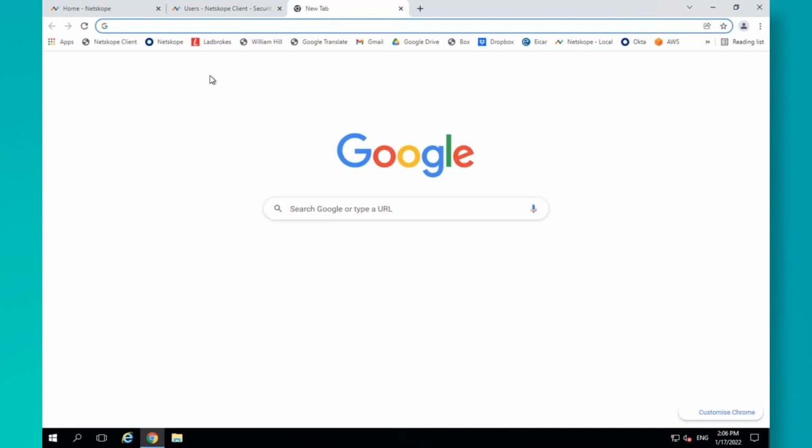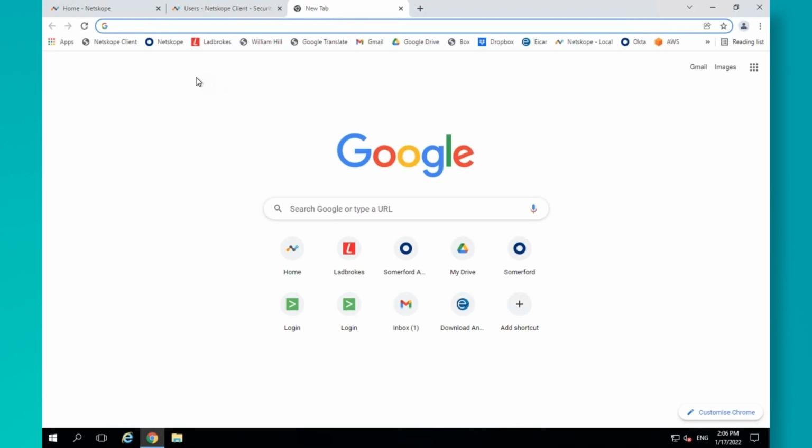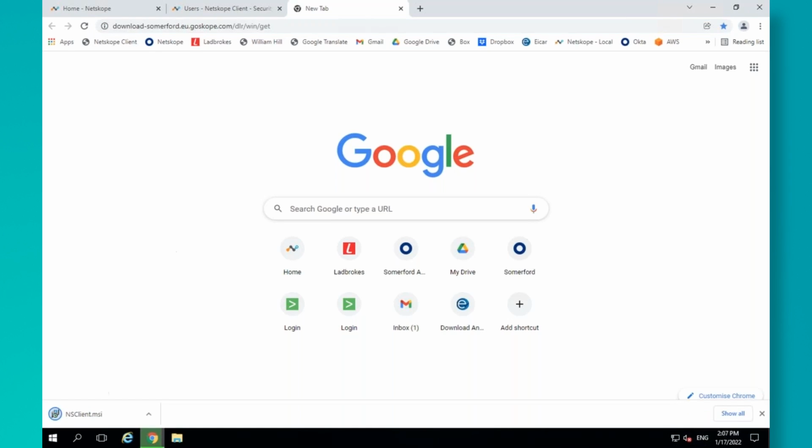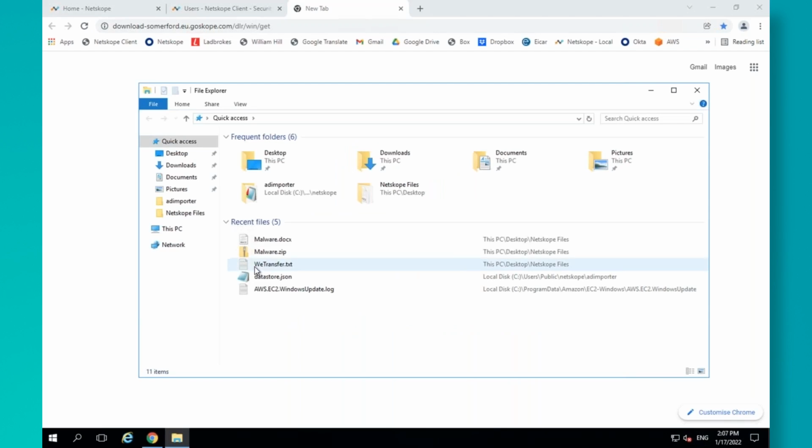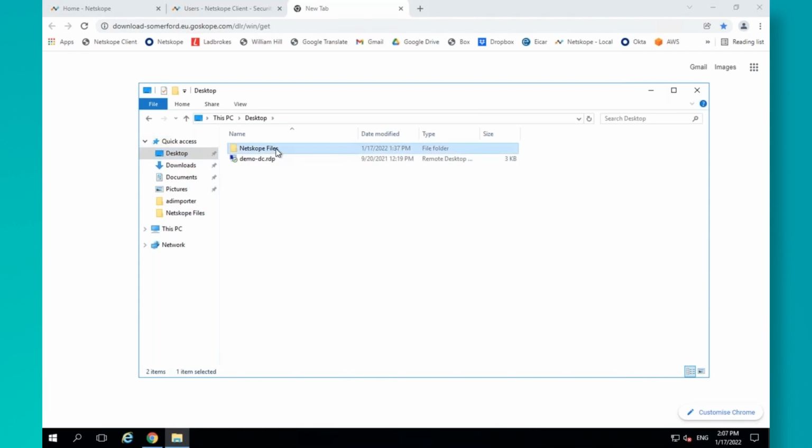So say we have a new starter and we want them to start using Netskope, and say they were an admin on their machine, or we push the client out to them via Jamf since I'm on a Mac, or via some other software distribution on a Windows machine. I'm just going to click this link and you can see that the client is now downloaded. It's about 10 meg in size. It's quite quick.